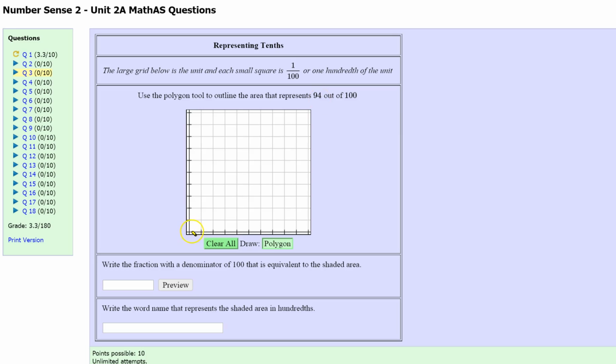I'm going to start in the same spot in the corner, and I click. I'm going to go up to the top. Now I need 90, which is going to take me to here. If I went down and then back over, this would be 90. But I need 94. So I'm going up 1, 2, 3, 4. Click here, move to the right 1 unit, 1/10 of a unit, and then go all the way back.